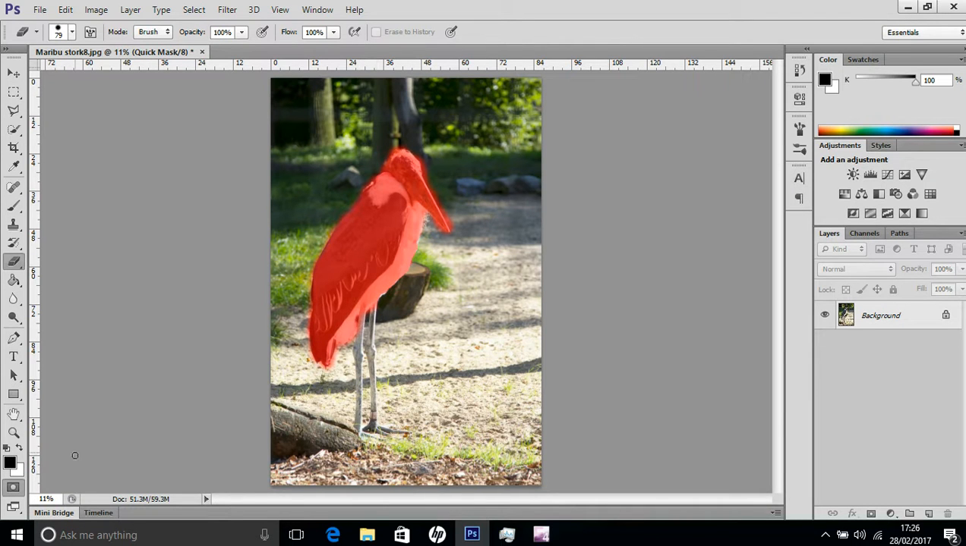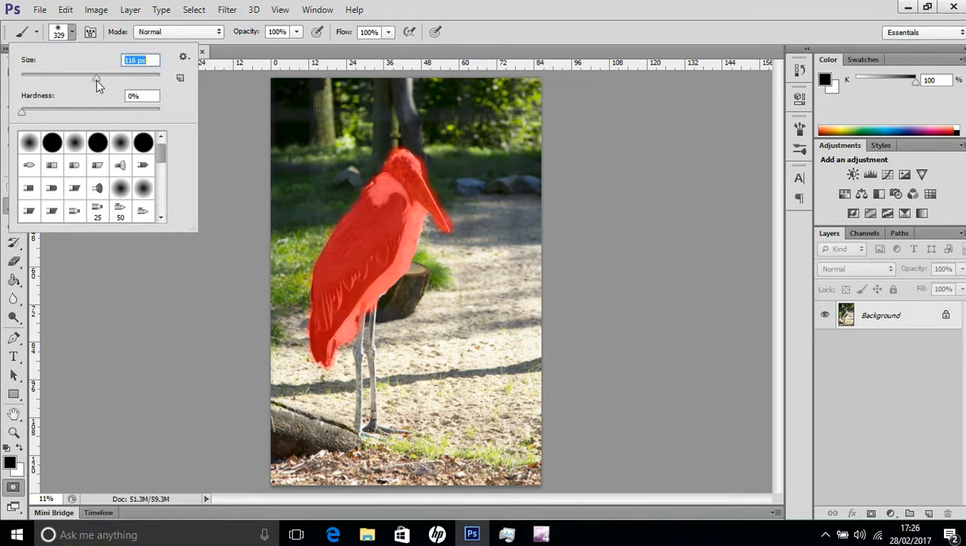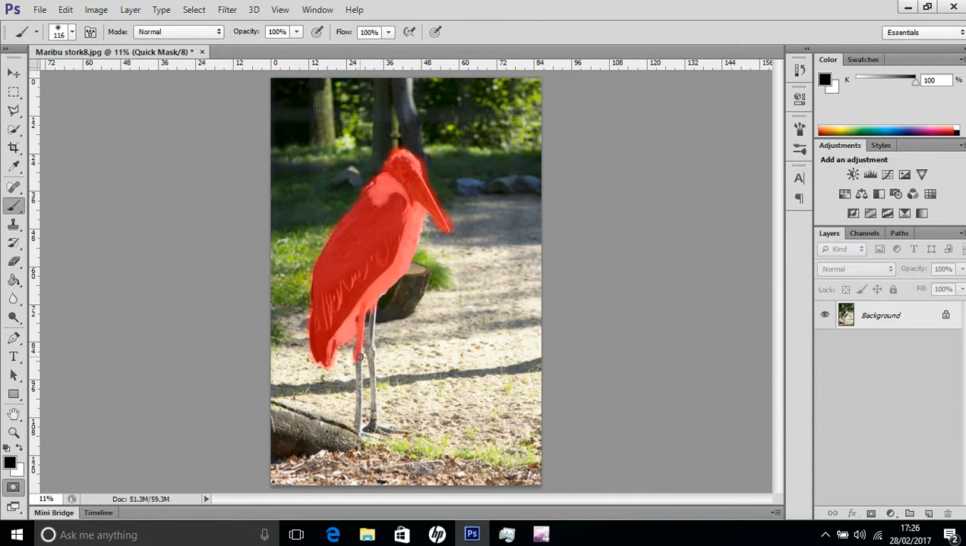Okay, so if you do Control 0 again, it'll zoom back out. Notice I've forgotten to do the legs, so I'm going to click back on the brush. This time the legs are quite thin, so make the brush smaller. There we go. And then just select the legs and the feet. There we go. It's quite tricky. Like I say, I would take time over this and it pays off.